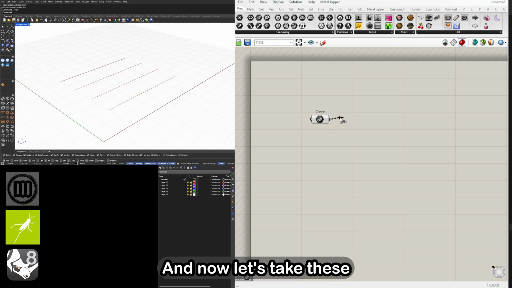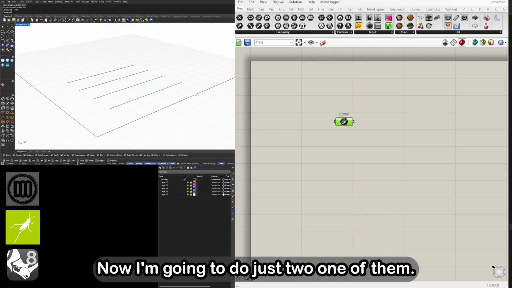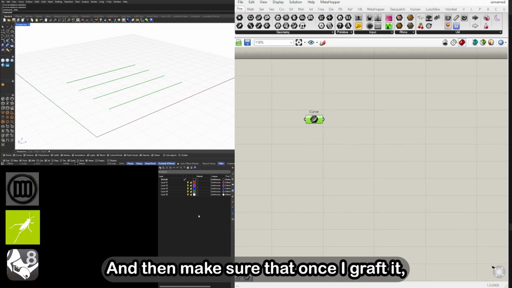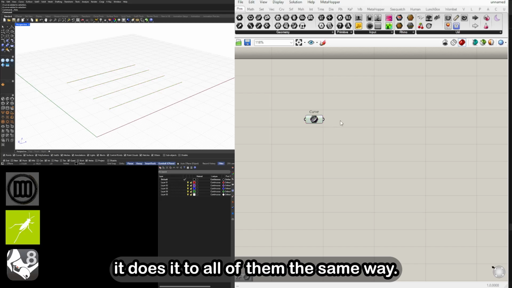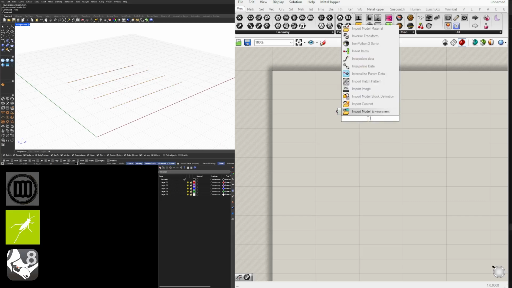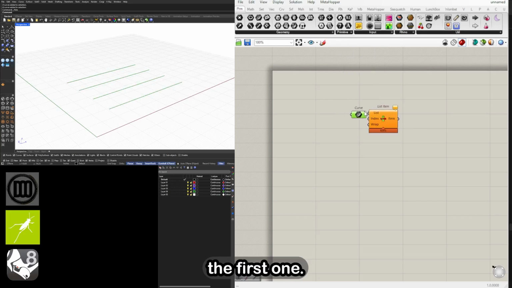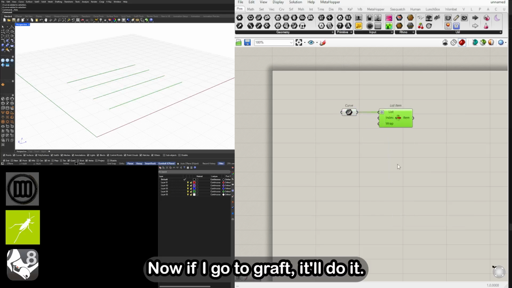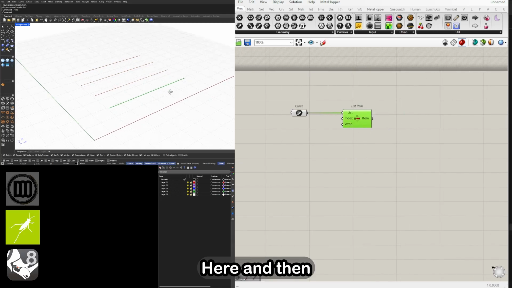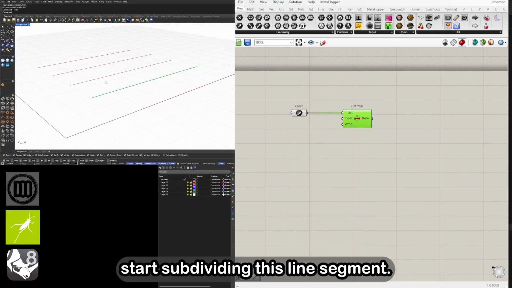And now let's take these and subdivide them. Now I'm going to do it just to one of them and then make sure that once I graft it, it does it to all of them the same way. So I'll take this curve, plug it into a list item, pick just the first one. Now if I go to graft, it'll select all of them. So we'll just select one of them at the beginning here, and then start subdividing this line segment.